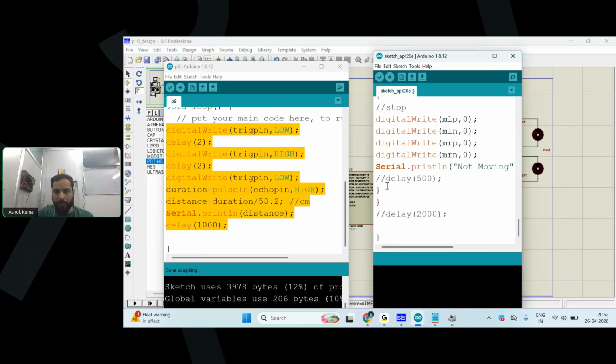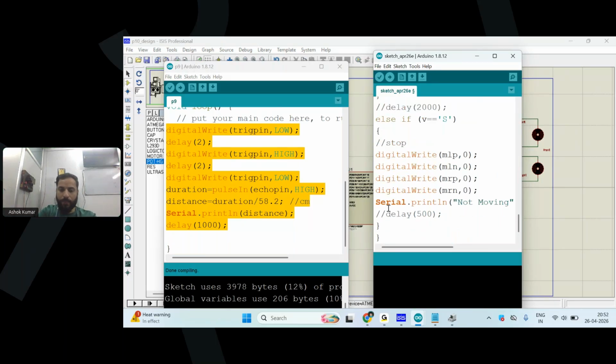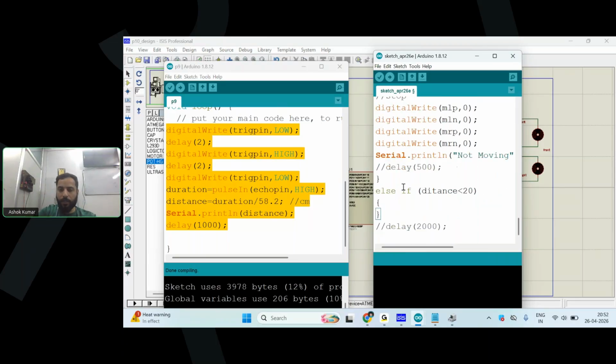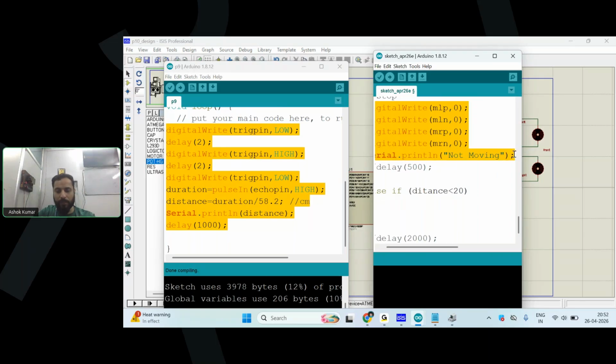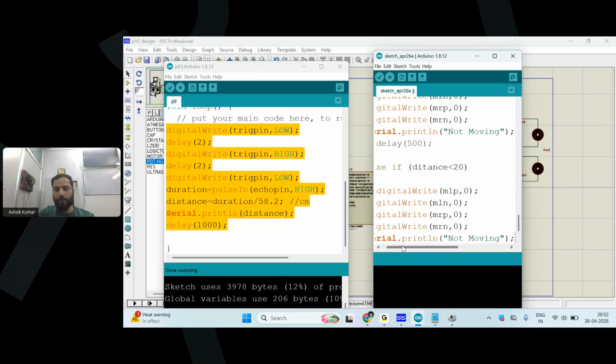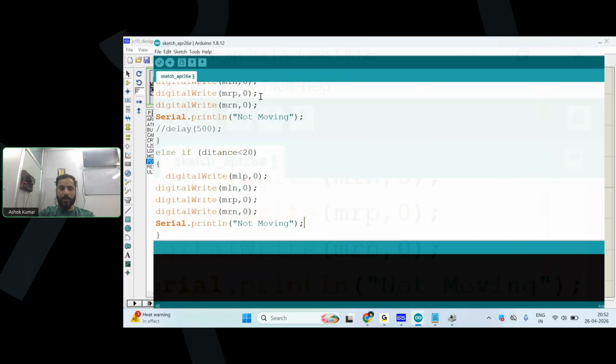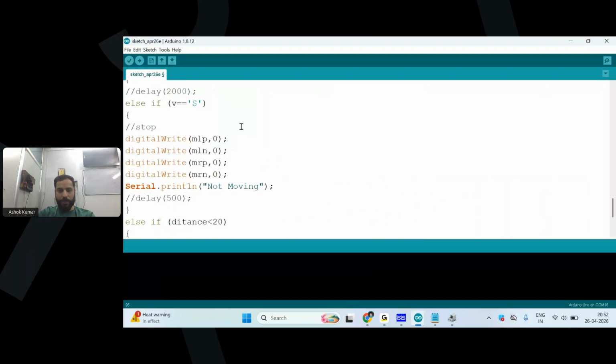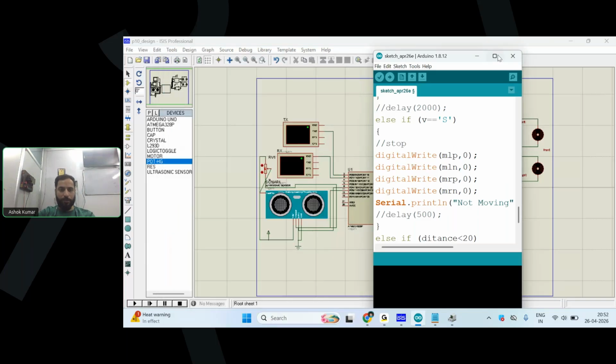So here we are writing that case, else if distance is less than 20, then stop the robot. And to stop the robot, we already have the statement here. So let's copy and paste the same statement here. Let me maximize the screen now, because we are done with this part. So let's close it. We have merged both the codes, right?